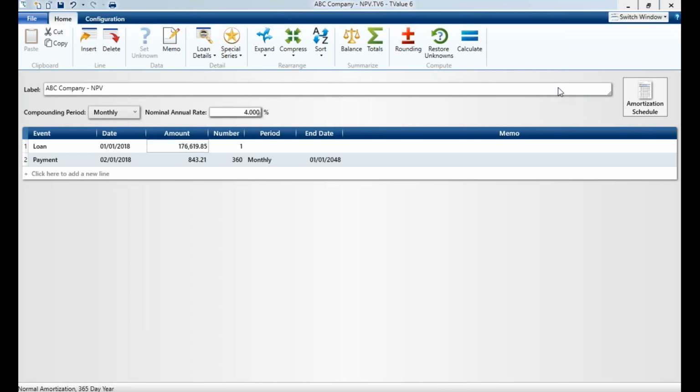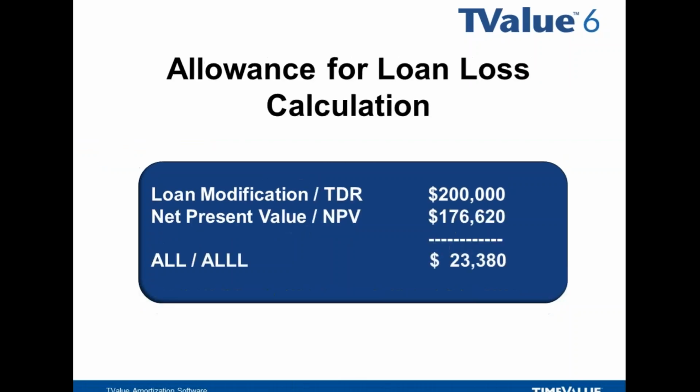We go to our summary here. You'll see that we have our $200,000. Our net present value was $176,000, which would leave us an allowance amount of $23,000. And that would be as of the date of the calculation, and then you would do your accretion calculation after that.